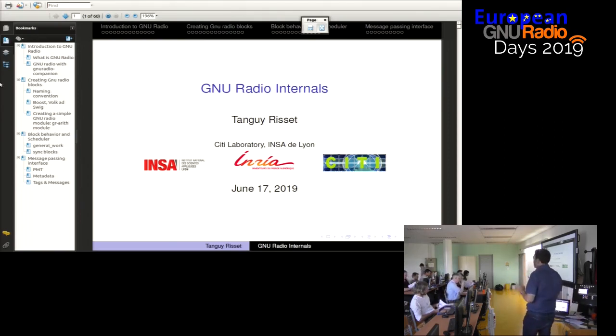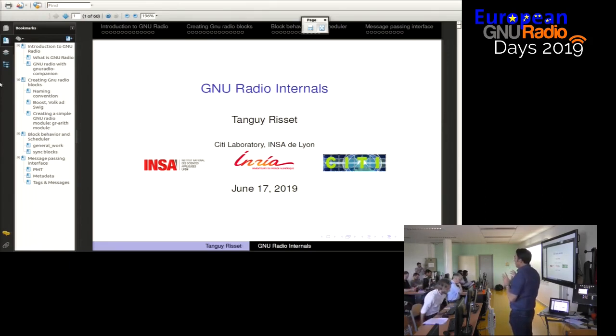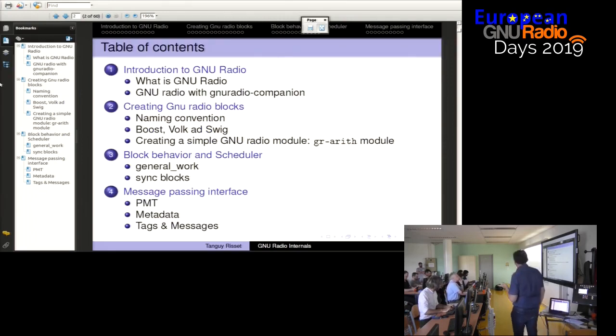What I will do now is explain very briefly some concepts that were presented yesterday by Marcus about the way the blocks are working in GNU Radio. Okay, I have these slides which are present on the conference site, on the tutorial of the GNU Radio Days site. I will not go through all these slides.